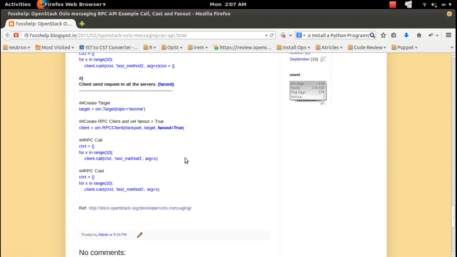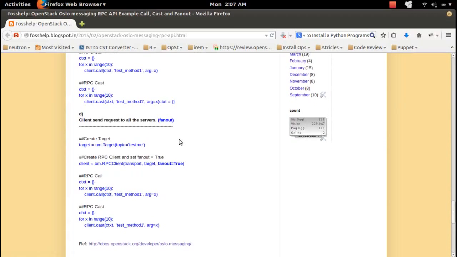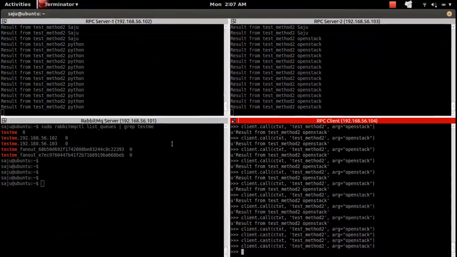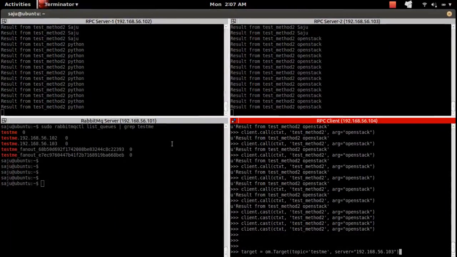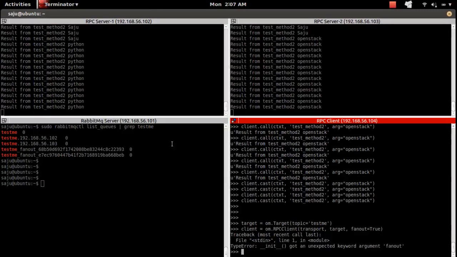The next and last one is the Fanout. What will Fanout do? A client will send the request to all the servers. What we need to do is remove the server name from the target and create the client object. Here we need to specify Fanout is equal to true.